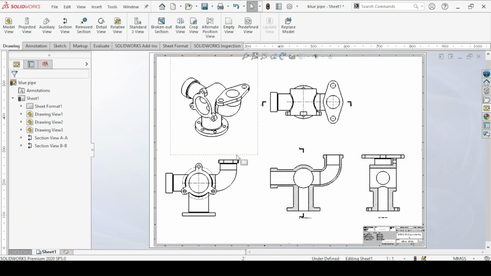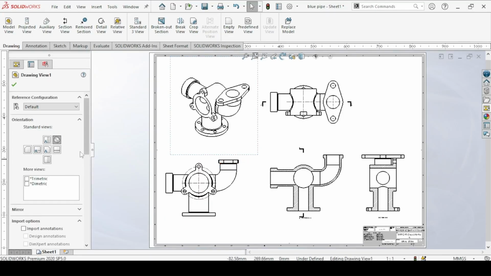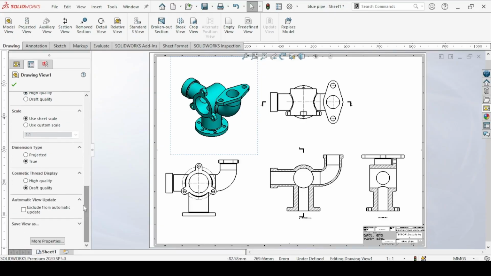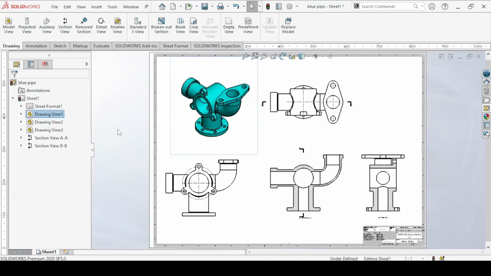Next, we want to make this isometric view colored. So click on the view somewhere here. Scroll down and the display type, set it to shaded with edges and high quality. There are no threads, we need dimensions on the isometric view, so just OK.